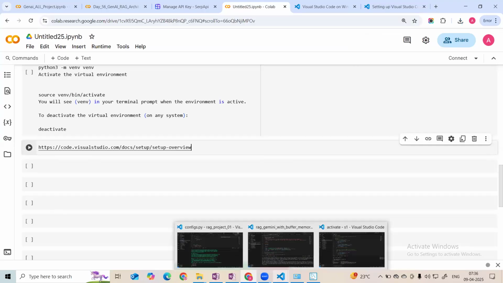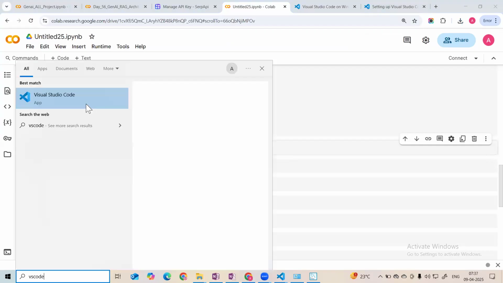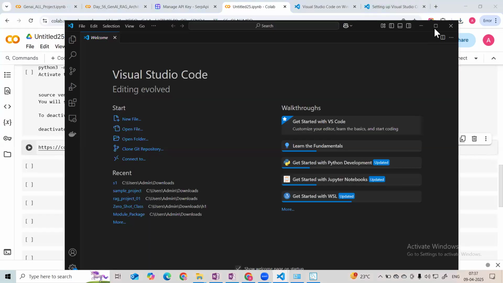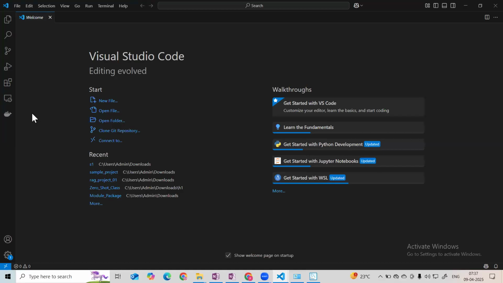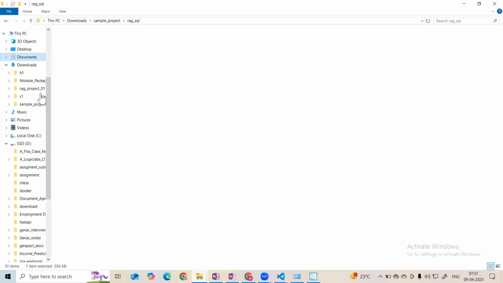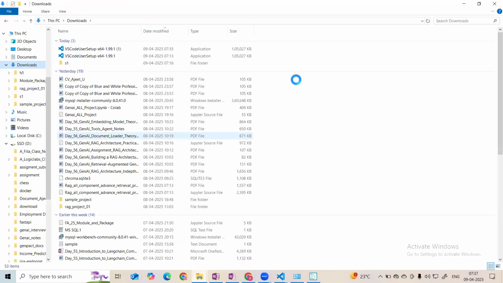Okay. So here you have to click on VS Code. Okay. New window. Okay, you can see here I have opened a new window for VS Code. And here, guys, we need to create a folder first of all. So let me go back to the downloads. What I'll do is create a folder here. Okay.